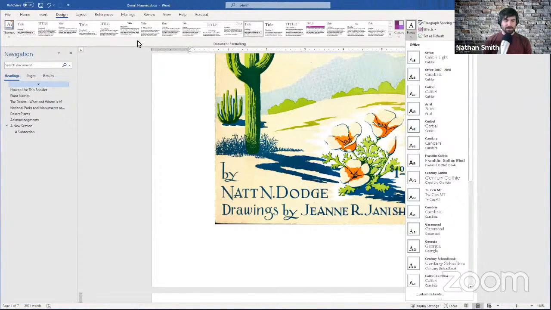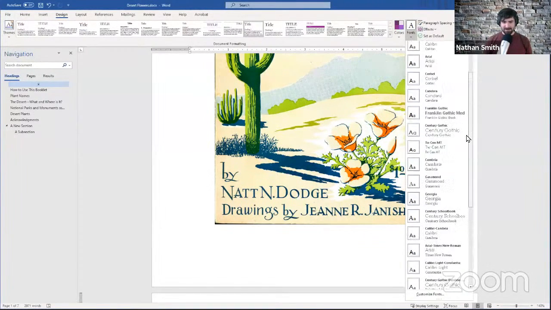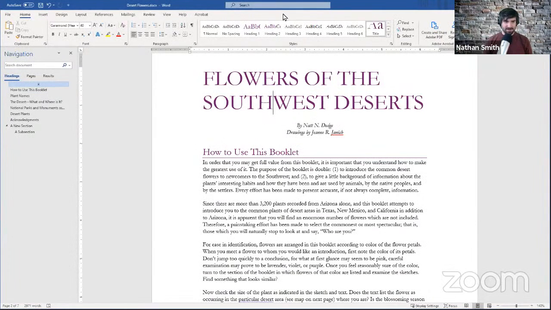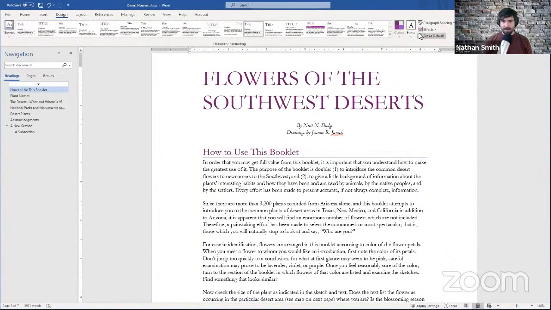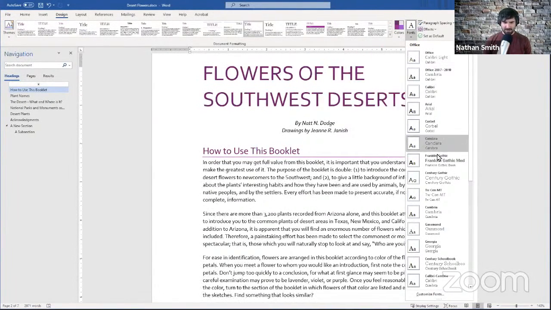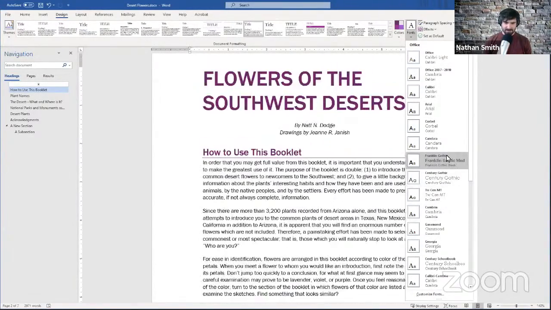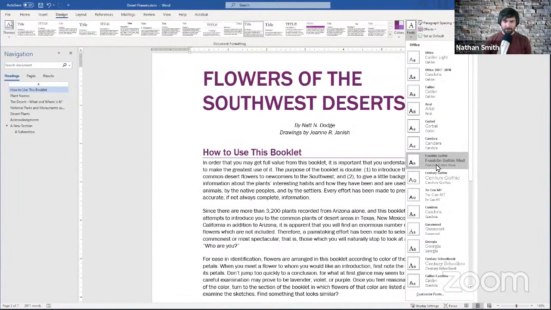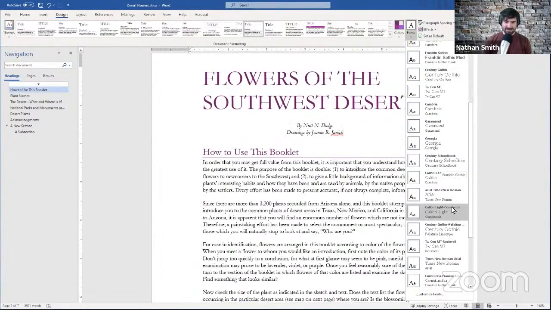So themes are built from colors, fonts. The particular font associated with this theme, Organic, only seems to be Garamond for both headings and the body, the normal text in the document. But there are other font sets that you can choose. So Calibri and Calibri. Let's see, this one is Franklin Gothic Medium for the headers and Franklin Gothic Book for the body text.